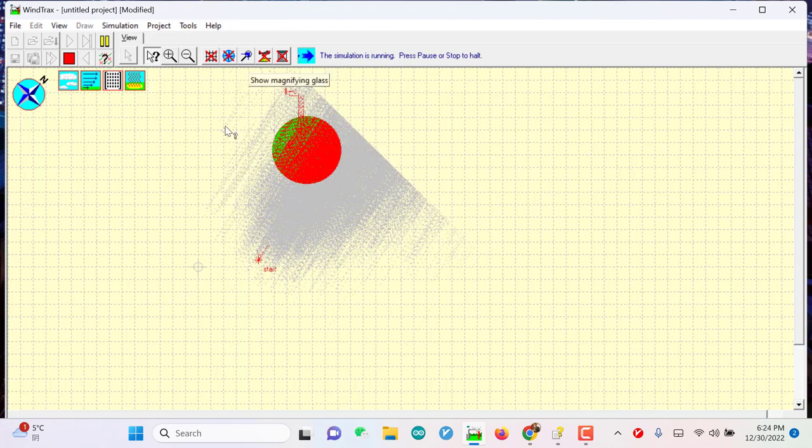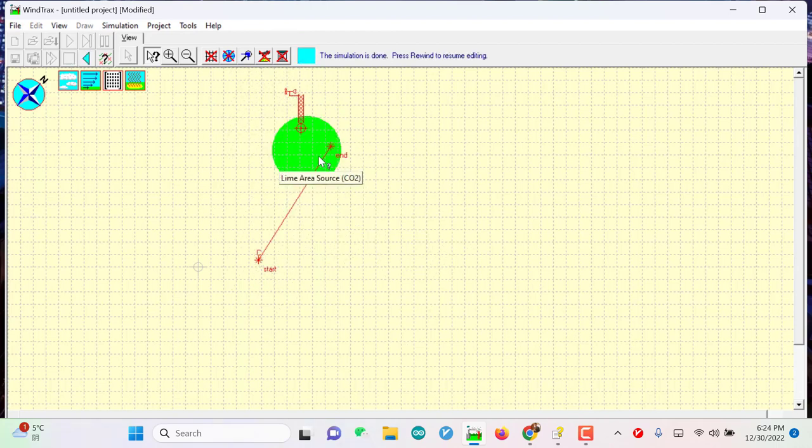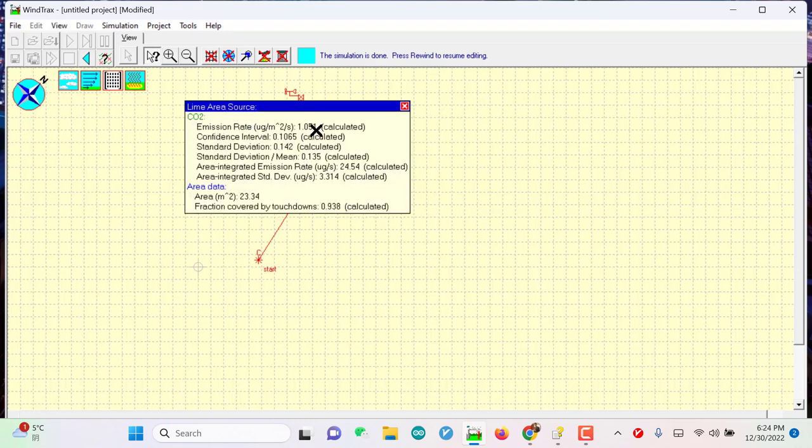The simulation is running here and it's finished, the simulation is done. Also this stochastic is showing the simulation is done. And if we click this area here, the emission rate of 1.051 is calculated, the confidence interval is this, and the stochastic deviation is this, all results over here. So that's all.